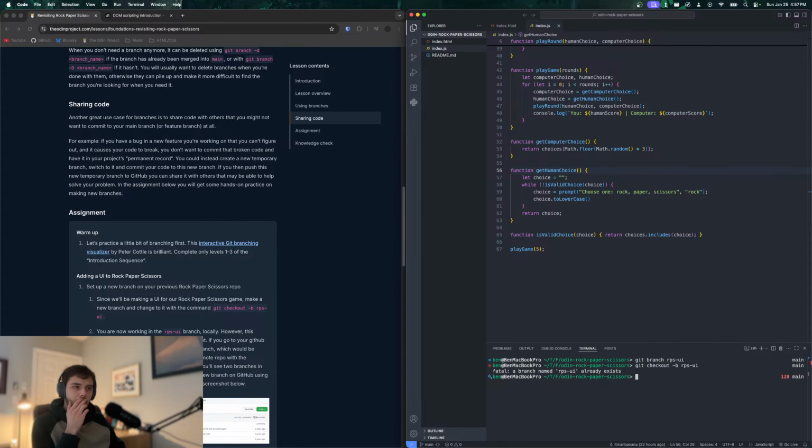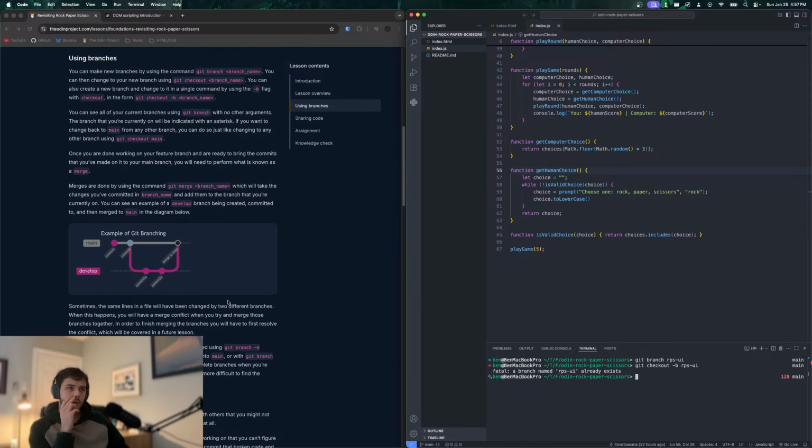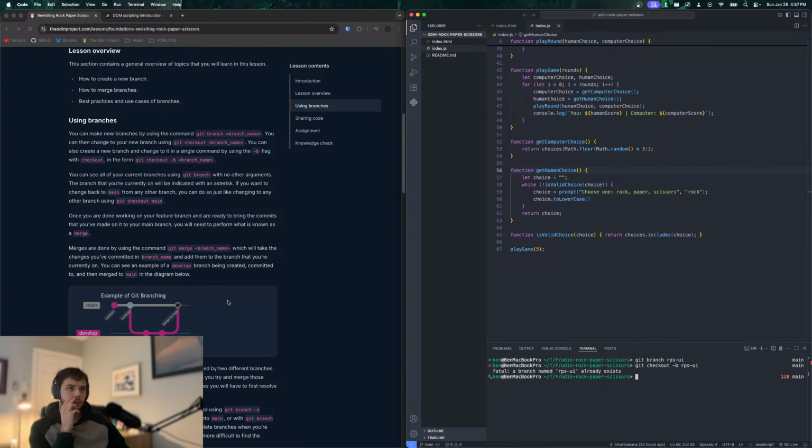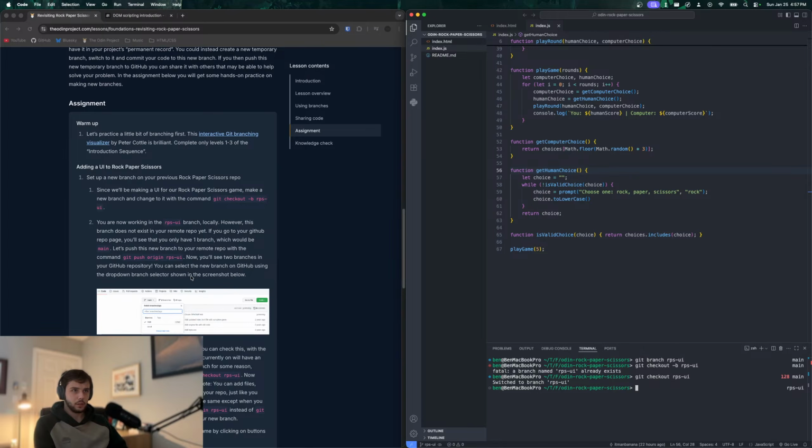Wait, what? Branch name RPS UI already exists. Okay. Why? Git checkout. Oh, you can do it. I see. You can change in a single command. I see. So git checkout. Okay, that's cool. All right. So then we'll work under this guy.